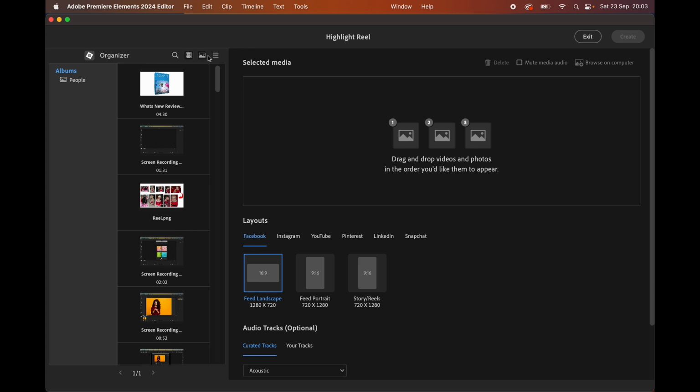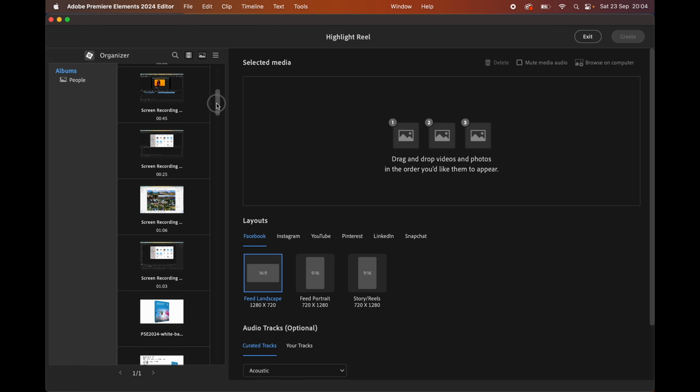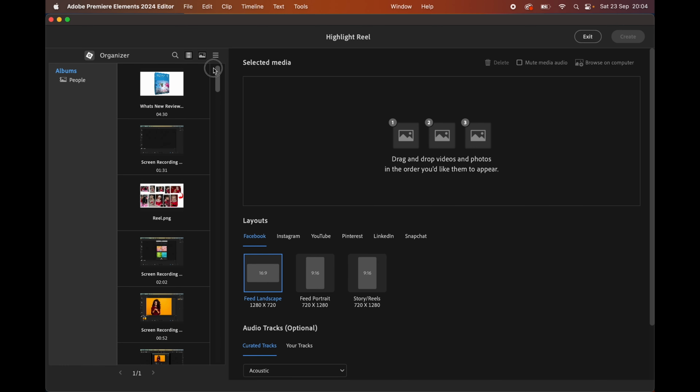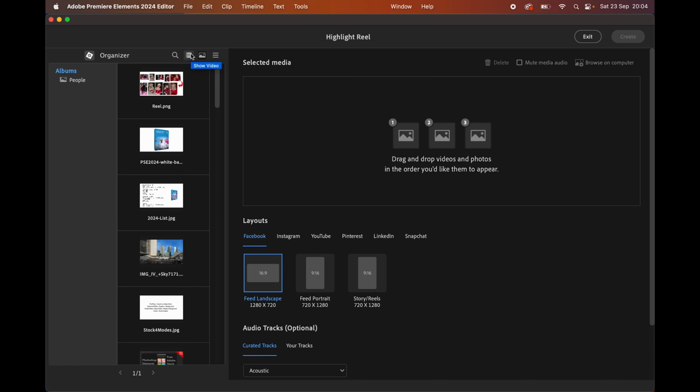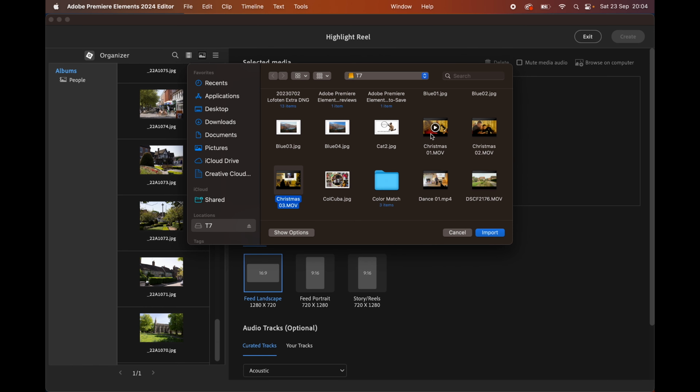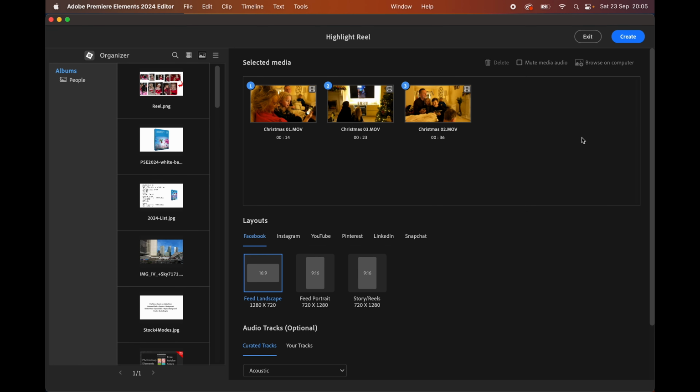And we can select photos from our hard drive or from the organizer and just drag them in, and then select the preset that we want for our social media reel. So let me just find some videos that I can bring in. So I found these three Christmas family videos, which I'm going to select and open into the dialogue. And straight away, as you can see, they're ready to go.